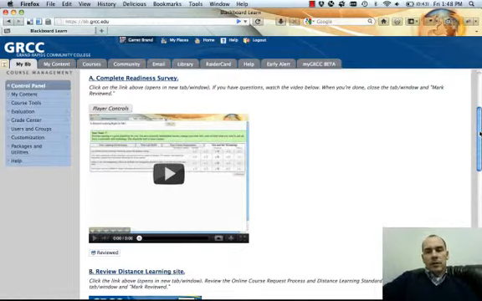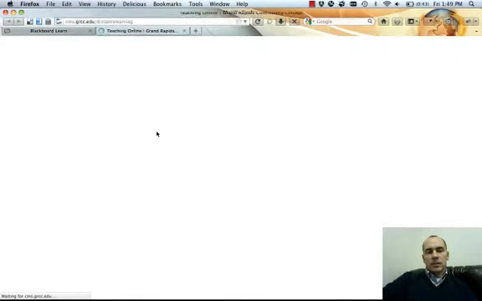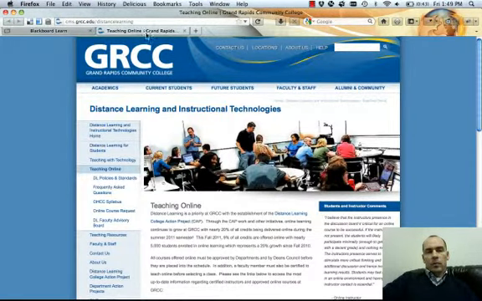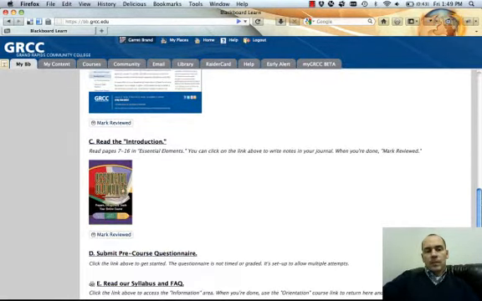Usually the URLs or external links in the site open in a new tab or window. So, for example, this one is to review the distance learning site. When you click on it, it will open in a new tab, usually in Firefox, or it may open in a new window. Whenever you're finished, just go ahead and close that tab or window, and you'll return to the weekly folder that you're in.